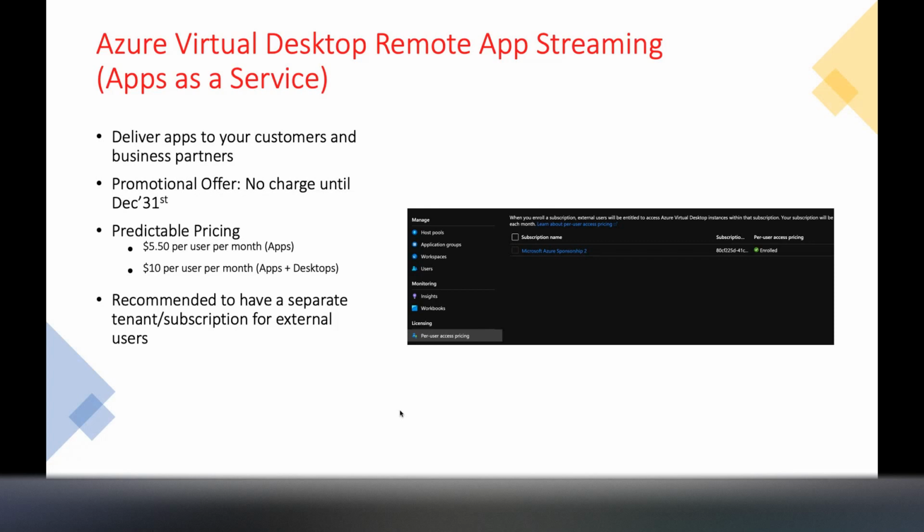If you're also offering desktops as well as applications, it's $10, right? And we do have a promotional offer right now. That means it's free of charge until December 31st, but this pricing will be effective from January 1st, 2022.